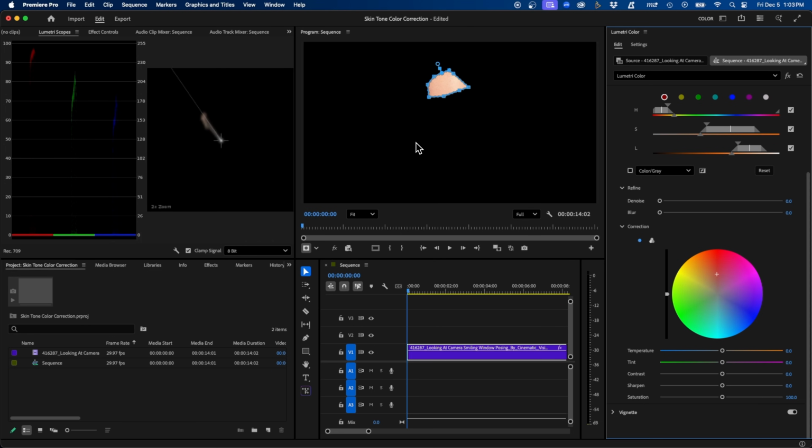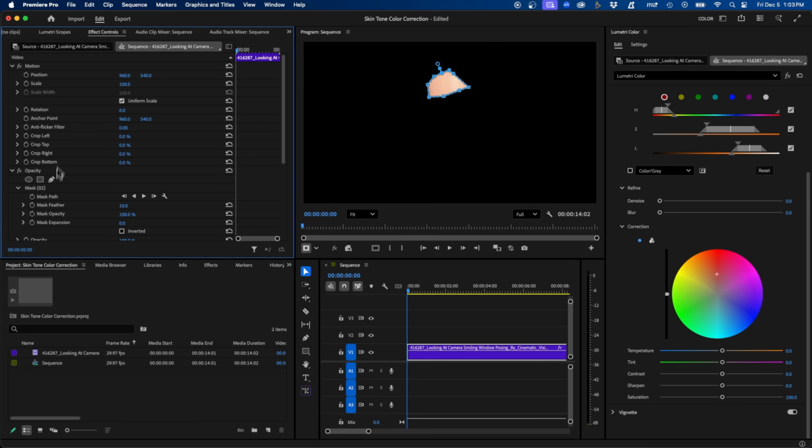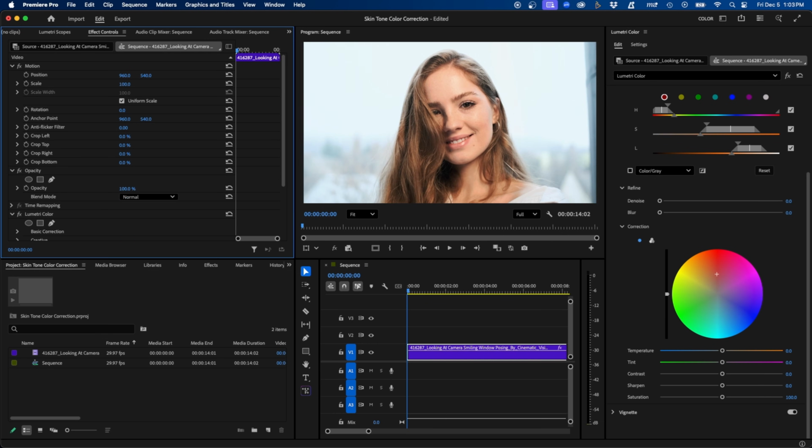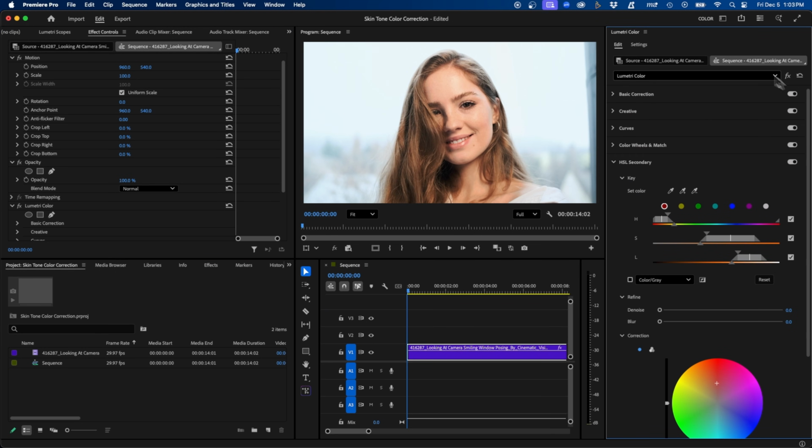Once you make your selection, what you can do is go back to Effect Controls and delete the mask. And now you'll notice that you made adjustments to the skin tone. What you can do is toggle on and off the effect inside Lumetri Color here by clicking on this effects button to see the before and after. You can see that before there was a lot more yellow in the shot, and now you reintroduce more of the reds in the skin tone, making it look a lot more natural.